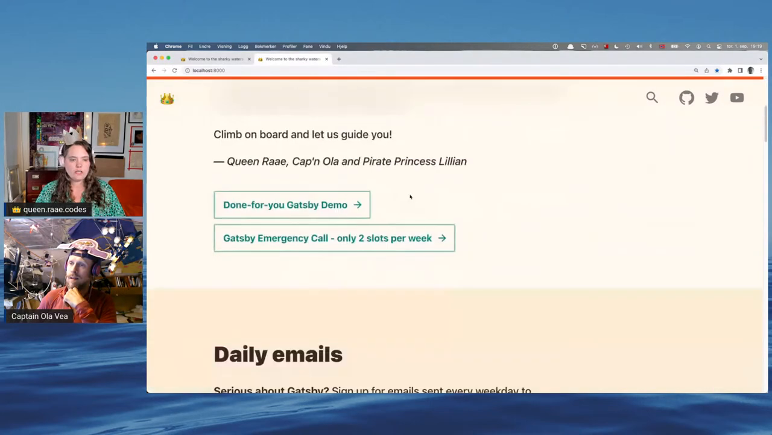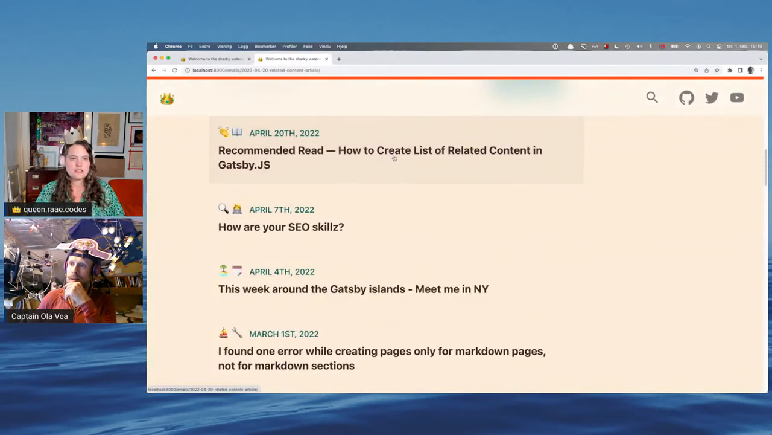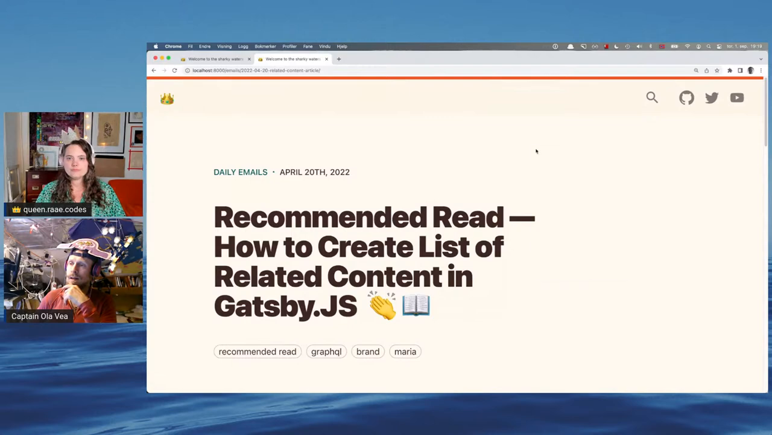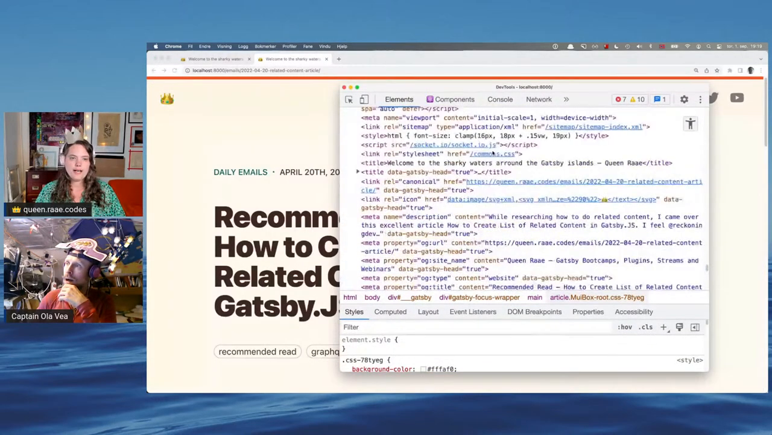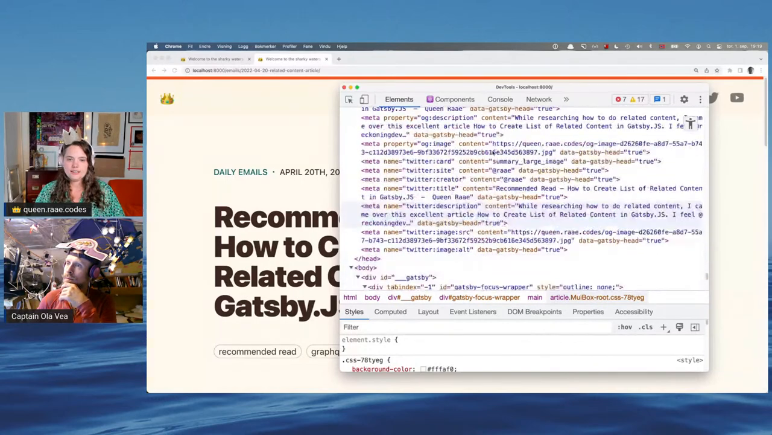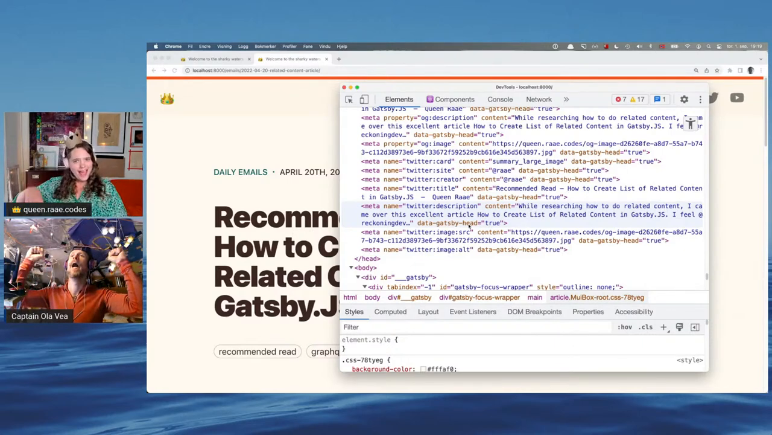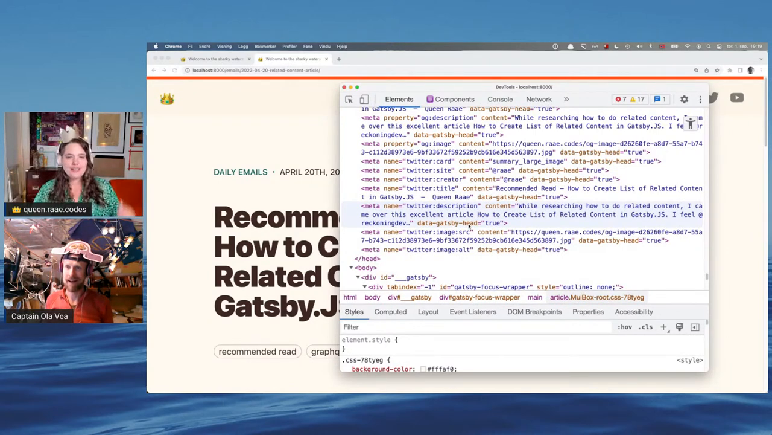So let's have a look at one of the email pages instead. If we go back up to our head and look at that, data-gatsby-head. Yes. That was a pretty straightforward migration, I would say.